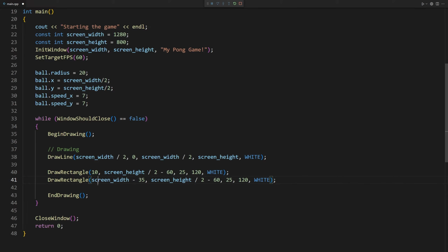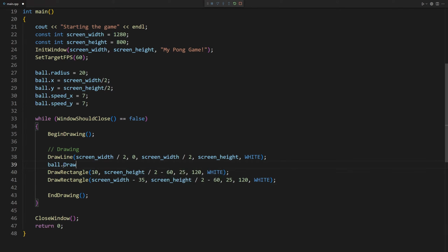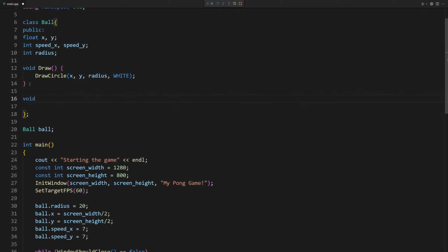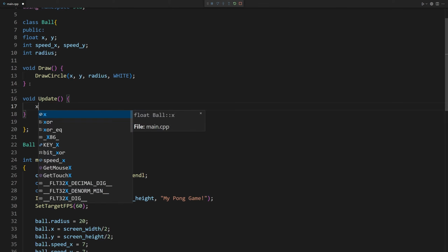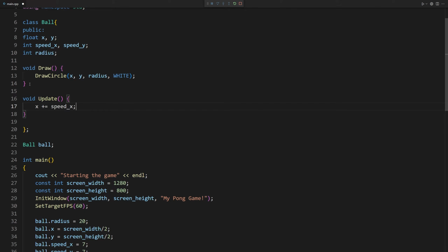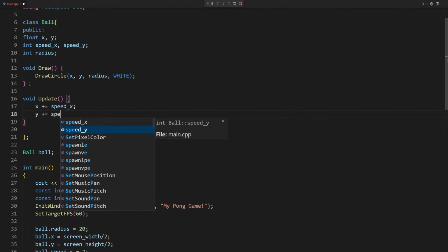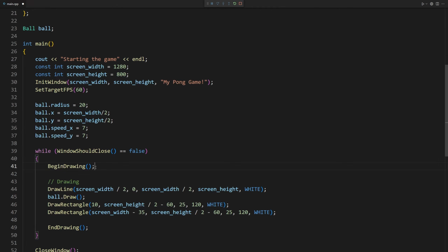Let's draw it. Inside the game loop, we simply have to call the draw method of the ball object. Ball.draw. Now we need to make the ball move. Let's create an update method to the ball object. Void update, curly brackets. Now to make the ball move, we just have to add the speed x variable to the x position of the ball and the speed y variable to the y position of the ball. These two lines of code increase the x and y coordinates of the ball object by 7 pixels each time the game loop is run.